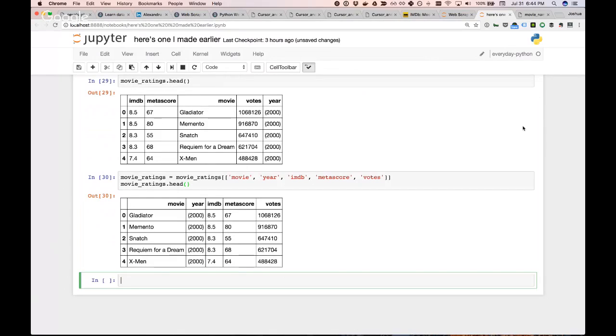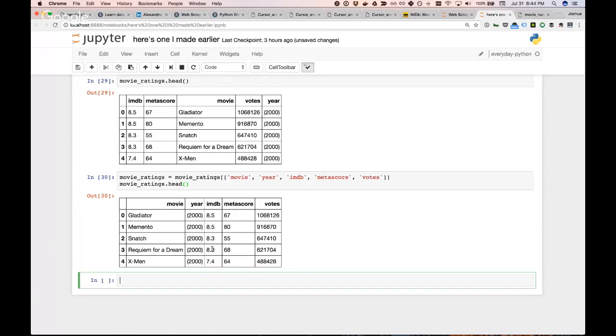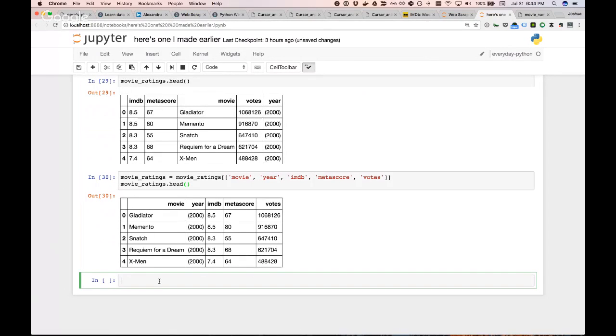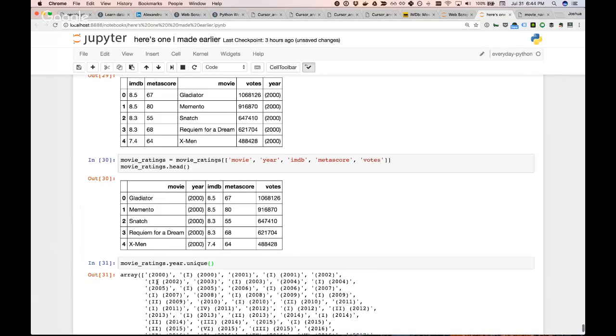Now let's look at this year column that we talked about, that we were going to defer cleaning up. One of the most important things when you're cleaning data is to get a quick view of the range of values. So we can go movie ratings, and I'm going to use the dot accessor because it's a bit lazier, and we will say unique. And this is all the unique values we have here.